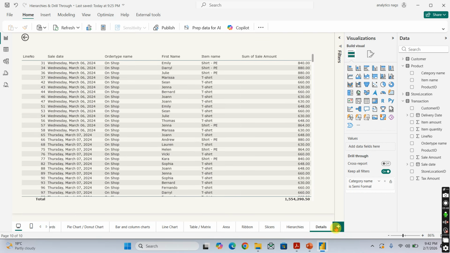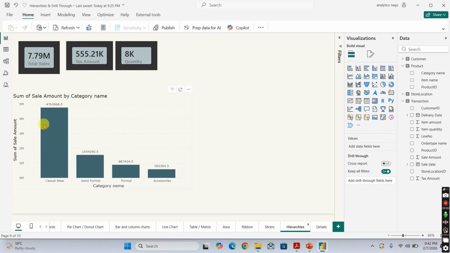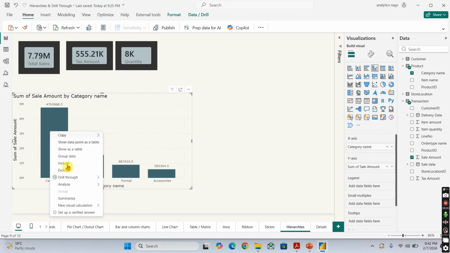Okay, you can create as many details pages as possible. Whatever categorical name you drag and drop in this details page, wherever this particular column is used in your charts, your drill through will be enabled there.